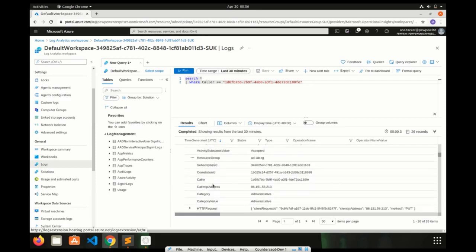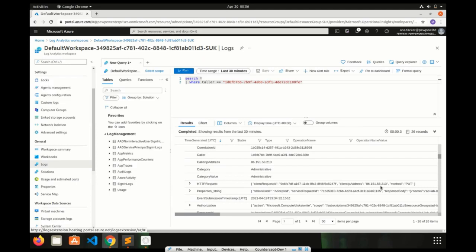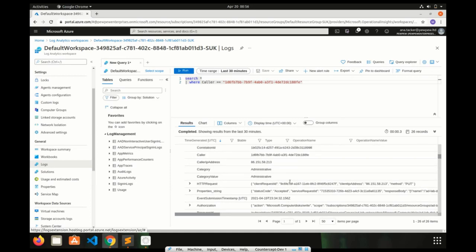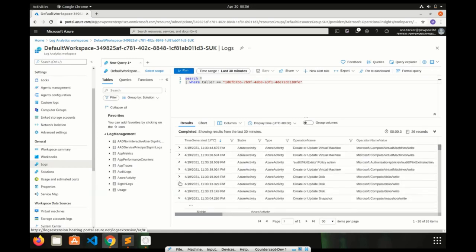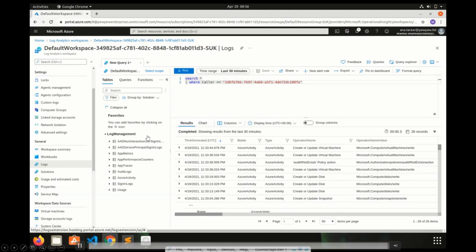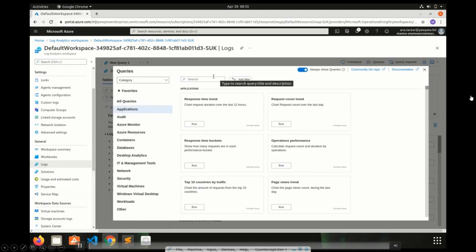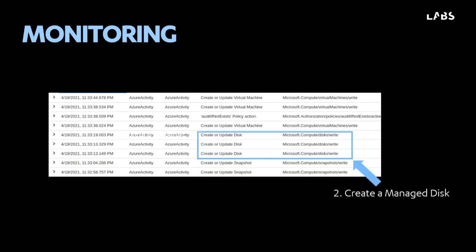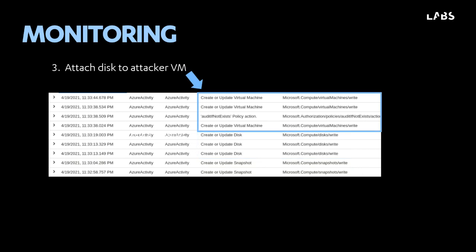So if we look at one of these a little bit more, we can get useful information such as the IP address, which will be useful when we start thinking about things such as detection. Right. Okay, run through it again. So the first thing we did is we created a snapshot, and then we created a managed disk, which is represented as the create or update disk operation. Lastly, we attached the disk to the VM that we controlled.